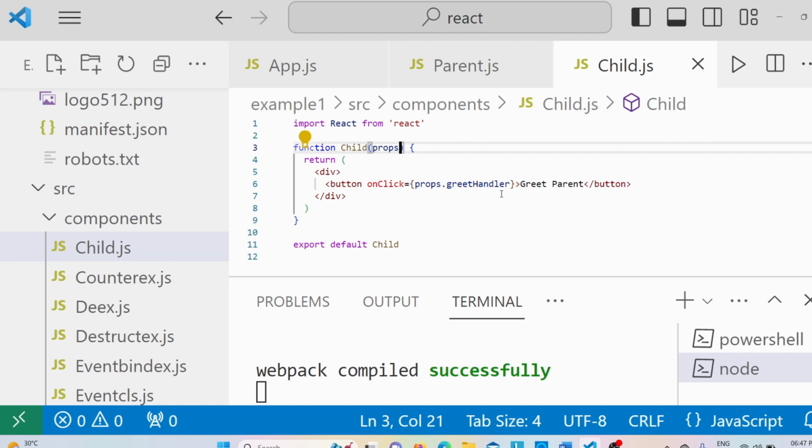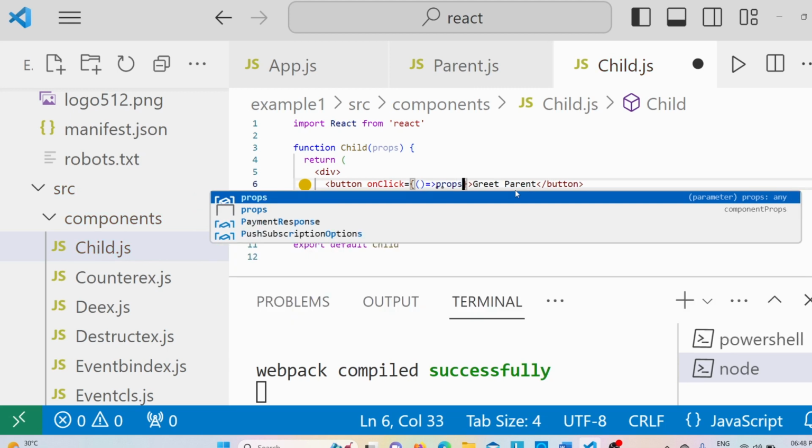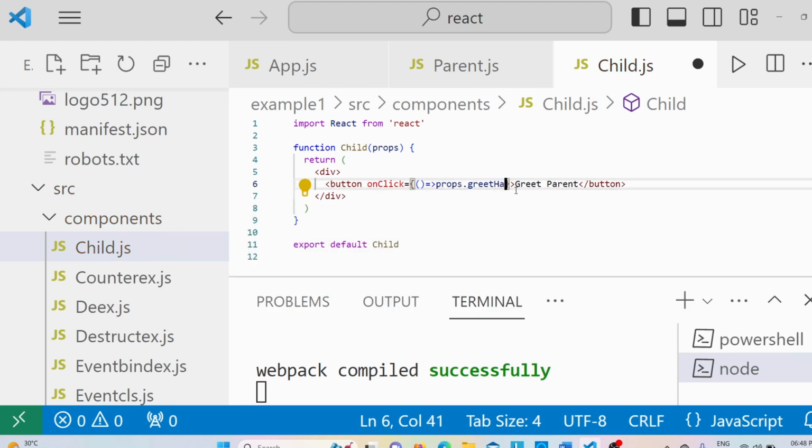So in the child.js, let me convert the onClick handler to an arrow function. So let me remove this one. In place of this, I will have an arrow function. So onClick is equal to curly braces, and then I will use the arrow operator, and then I will write props dot greet handler. Now we can pass any number of parameters in the greet handler. Let's pass one parameter which is a string called child. So here I will provide a string called child. Let me save this one.